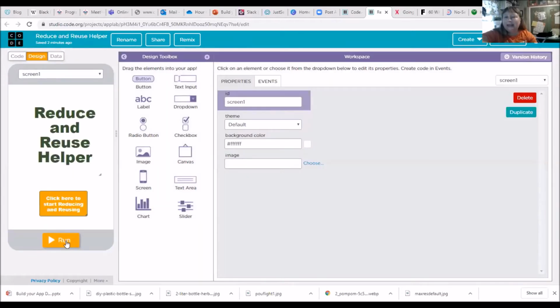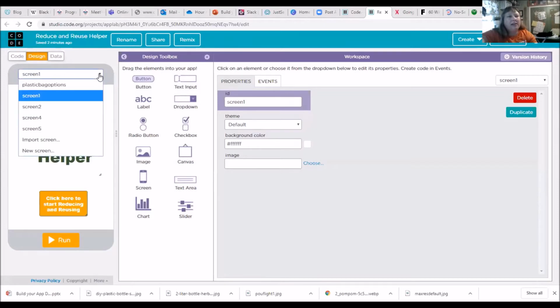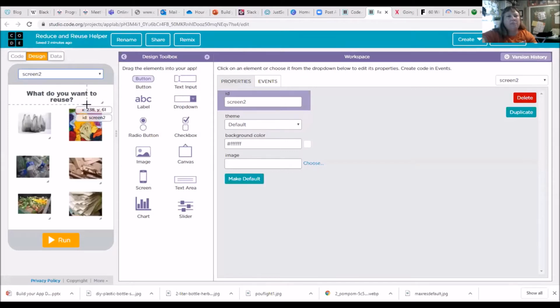So you notice I hit reset. So now I'm at this screen and it says run. I'm going to go up here and I want to go to screen 2. And screen 2 is where we split off. So if I put my hand or my cursor over my picture, it tells me that my ID is image 3, and it tells me what I'm doing.